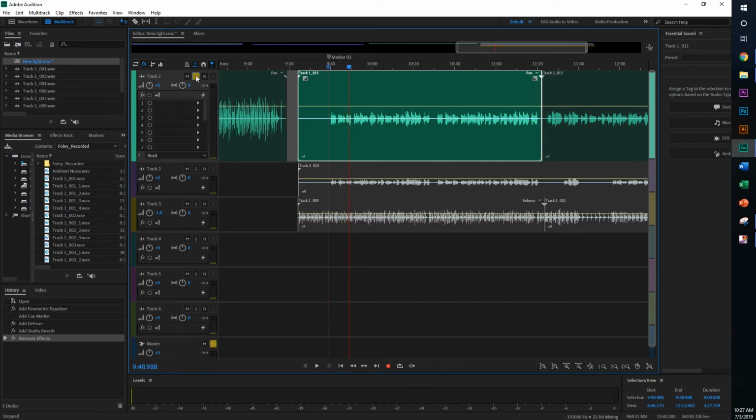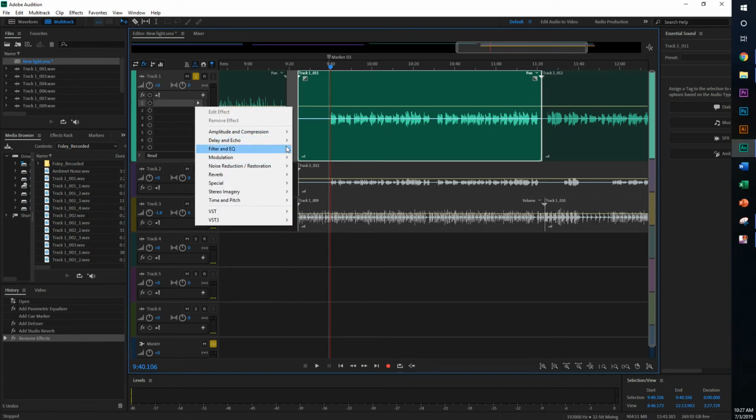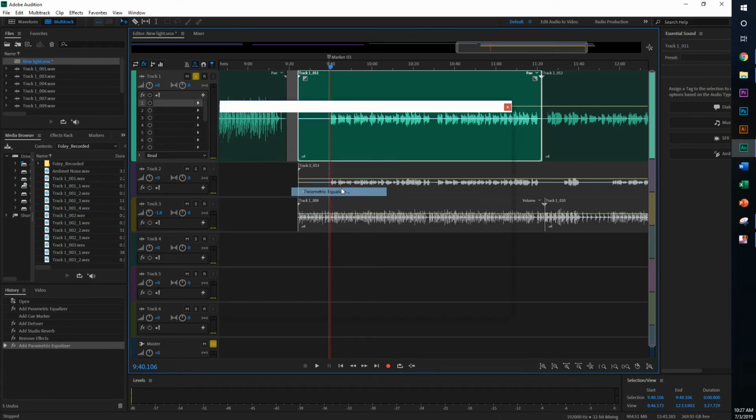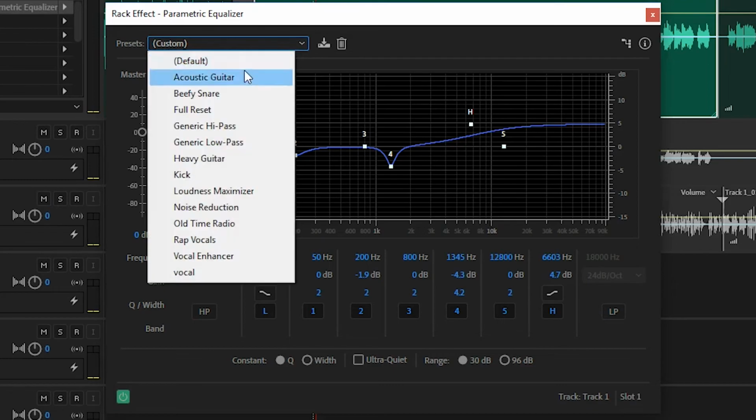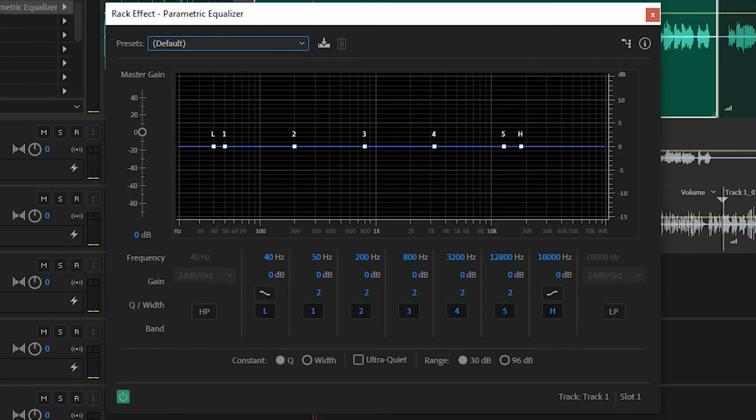That's good. Now I'm going to get to the fun stuff. Starting with the EQ, the parametric equalizer. The EQ on Adobe Audition is very nice. I'm going to default this so you get a clean slate. It's a very, very nice tool.